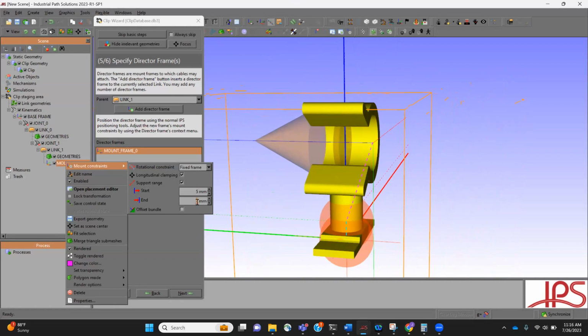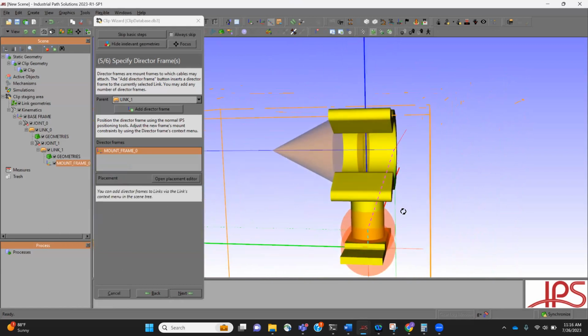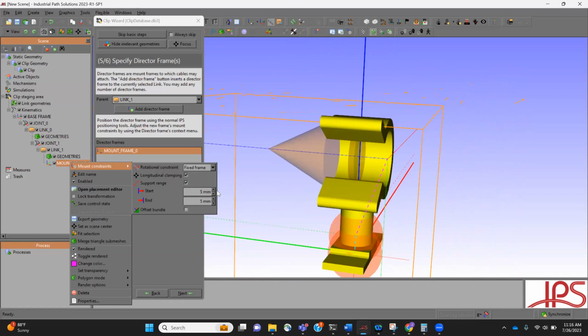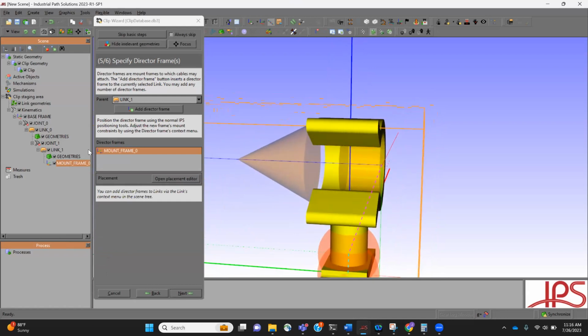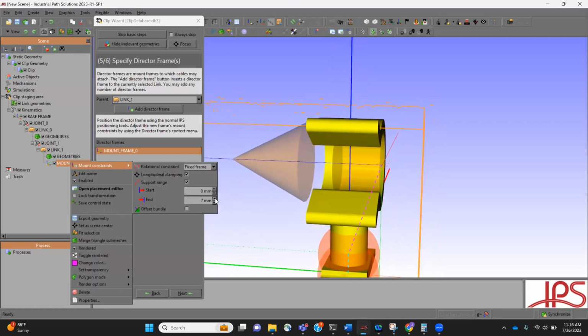And I can define this value. Just a moment. For some reason, it's not letting me change the range here. Yeah. So I can define how much of a cable I would like it to support. And in this case, I can just kind of mess with these arrows and find that this clip, based on the preview, is going to support 10 millimeters of any cable that would be going through the clip.